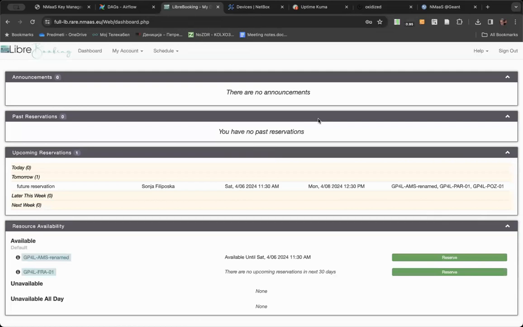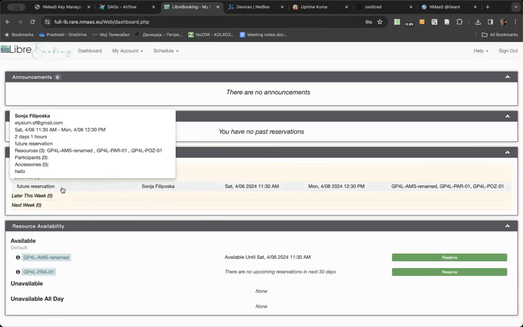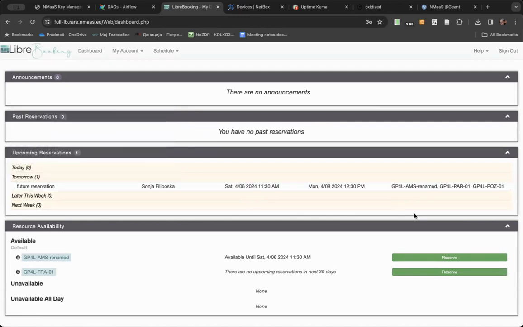Unfortunately, I cannot show you the self-registration part because the account is already created and I cannot create a new account with the same email address. As you can see, I already have one future reservation that is going to start tomorrow, and it's going to last until Monday. And these are the resources that I have reserved during this time period. As you can notice, the resource that we just renamed is also renamed here. So even if the resources are already in use by someone, their names are automatically changed inside the system.